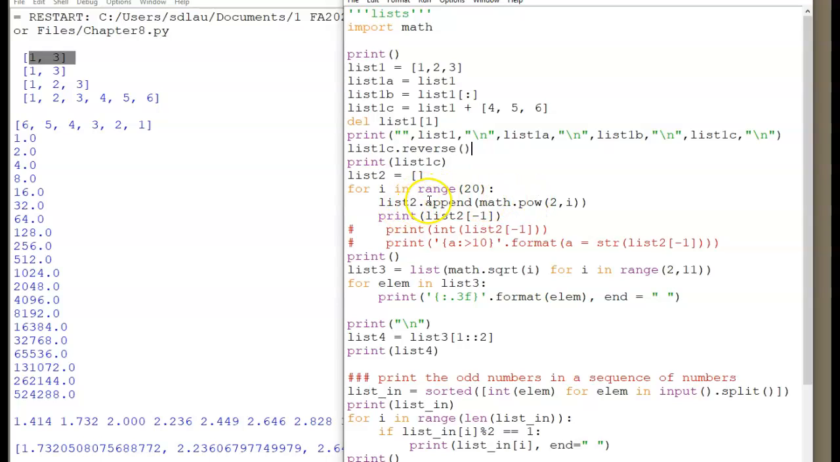So the list 2 I'm appending, which means I'm adding one element at a time to my list 2. I started with a blank list. This is an important concept. You need a blank list before you can add to it. Append is how we add to it, and there are other ways to add to it. And I can print list 2 one at a time.